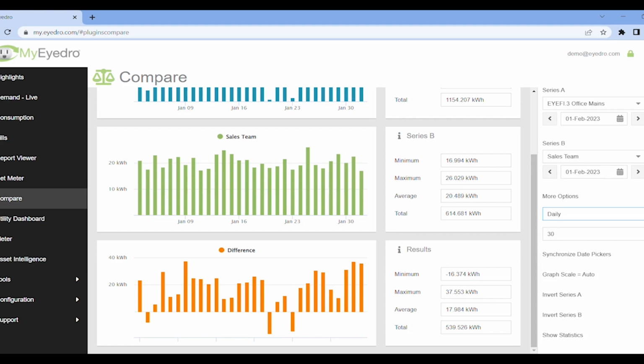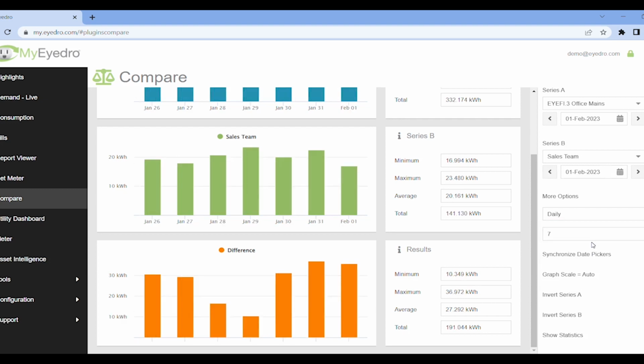Next, we can set the number of consumption steps in the x-axis. So, say we only want to look at the last week. Checking Synchronized Date Picker will force Series B to use the same time frame as Series A.